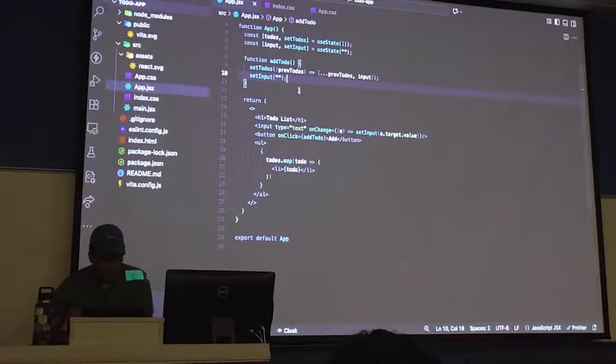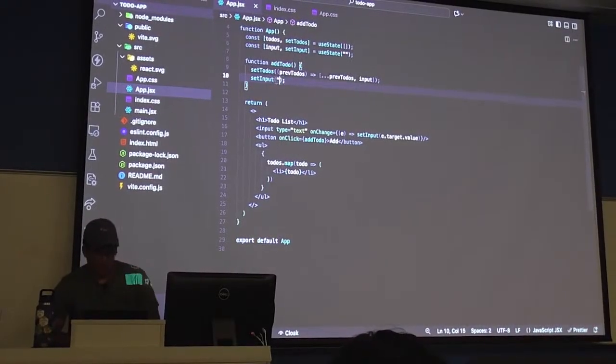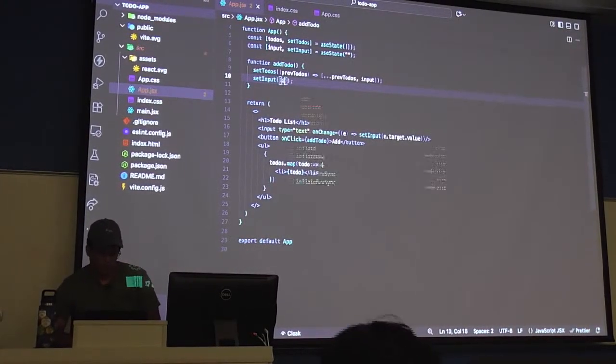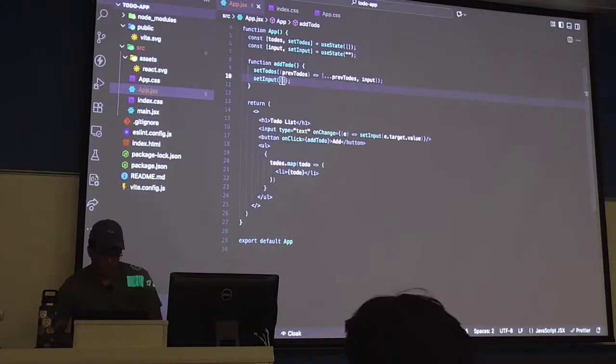There you go. I'm curious why this input doesn't work. I wonder if we do like that.